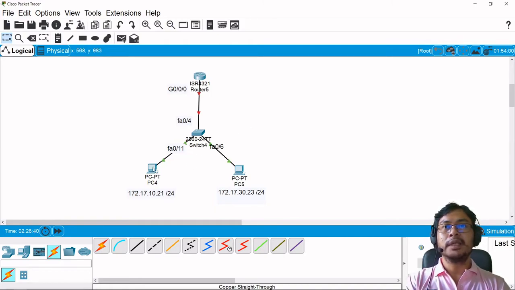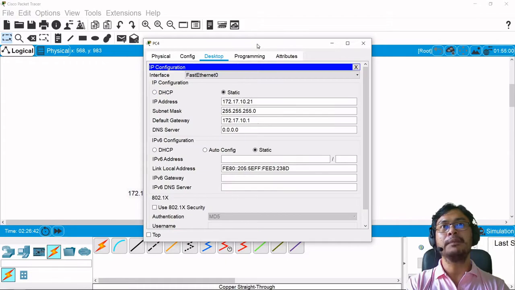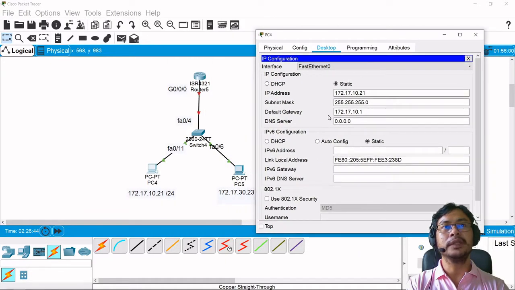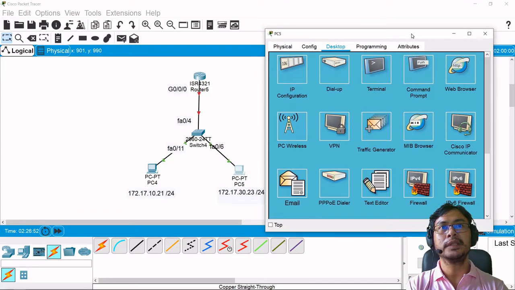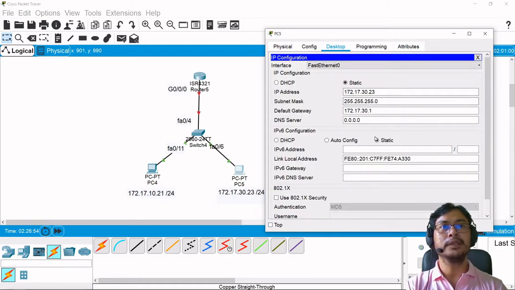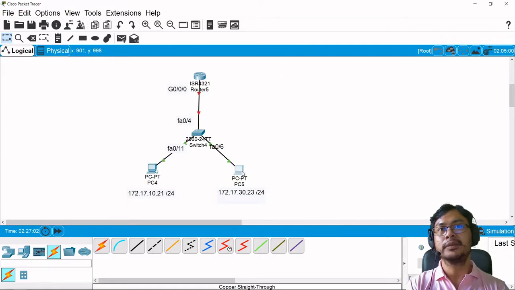So let's start by checking the IP configuration. I think it's already configured here: 172.17.10.21, and the gateway is 10.1. This computer, the IP configuration is 172.17.30.23, and then the gateway is 30.1. Okay, so we're good here. Let's go to the switch.